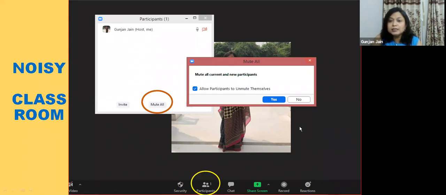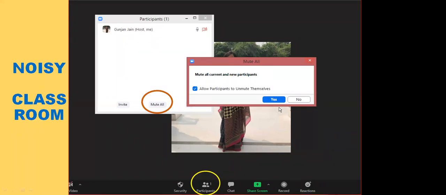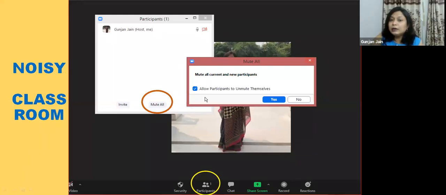Generally, we click yes, and we think that we have muted the participants. But no, the major magic line is this: allow participants to unmute themselves. If you have checked it, it means your participants can unmute themselves. So you have to uncheck it and then click yes, and then they are permanently muted, and only when you allow it can they unmute themselves. This is the basic thing to keep in mind: this is to be unchecked for muting them permanently.